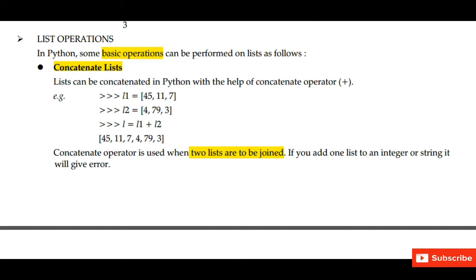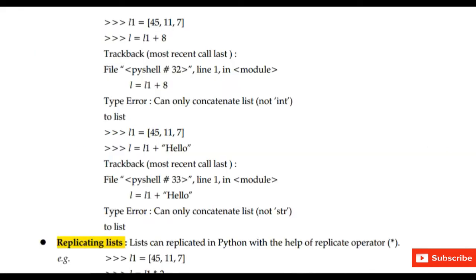So the concatenate operator is used when two lists are to be joined. If you add one list to another list using the concat operator it works, but if you add one list to an integer or string, then it will give an error. For example, L is equal to L1 plus 8. So the error will be displayed.